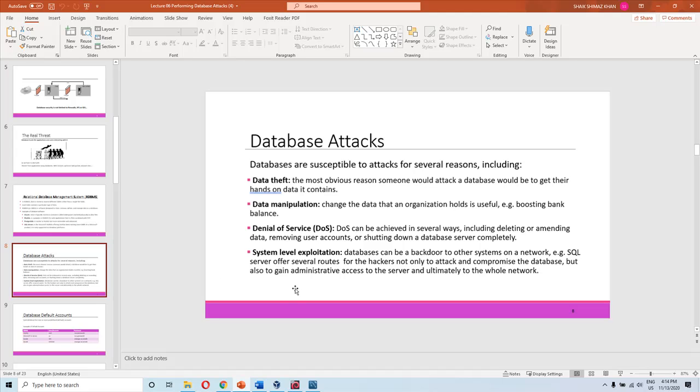Here the vulnerabilities in the databases allow the attackers to make the database a backdoor to get into other systems on a network. For example, SQL Server offers a route for the hacker not only to compromise the database, but also to gain administrative access to the server, and ultimately to the whole network.